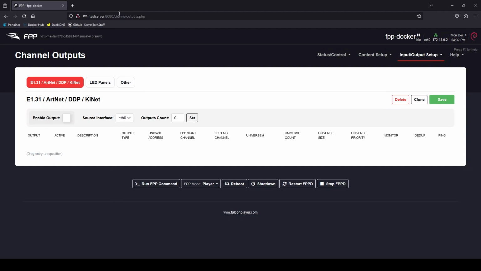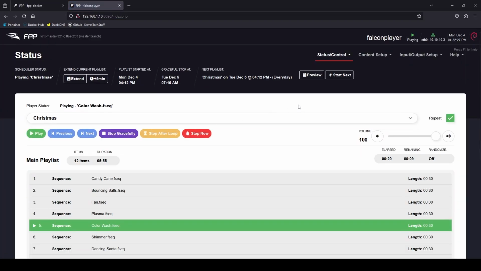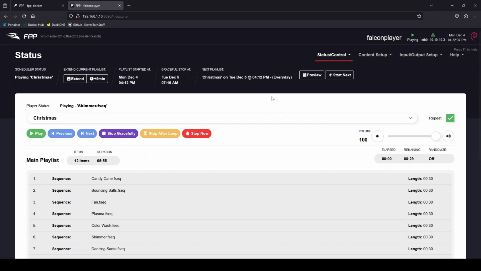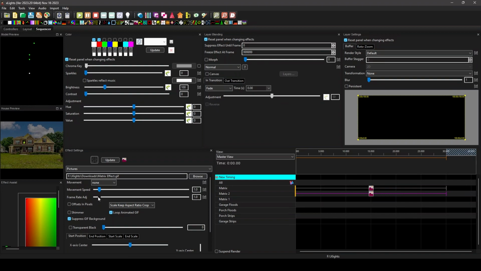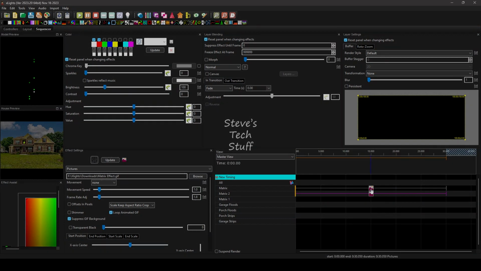Falcon Player is software for managing light shows commonly run on a Raspberry Pi. In this video, I'll walk you through installation of Falcon Player using Docker. After that, we'll take a sequence file from xLights and load it into Falcon Player. It's pretty straightforward, so let's get to it.